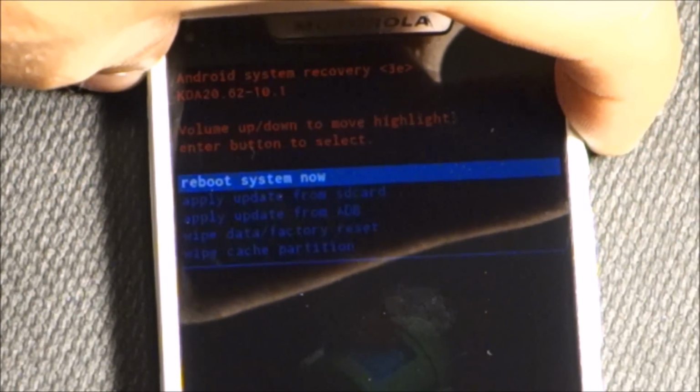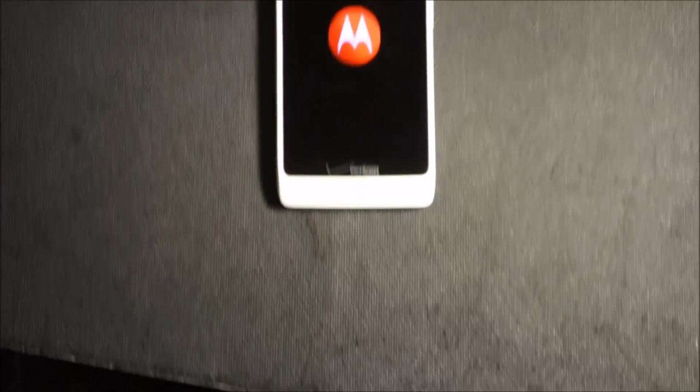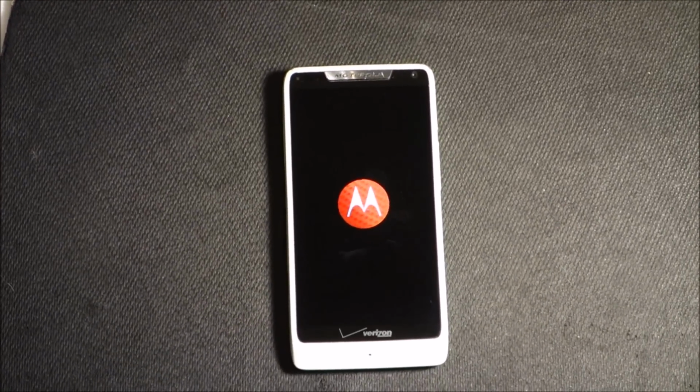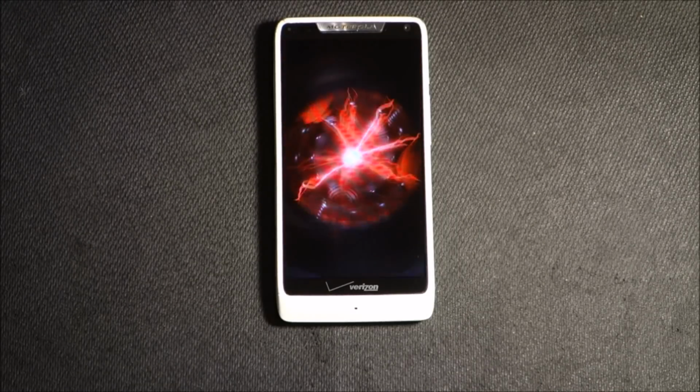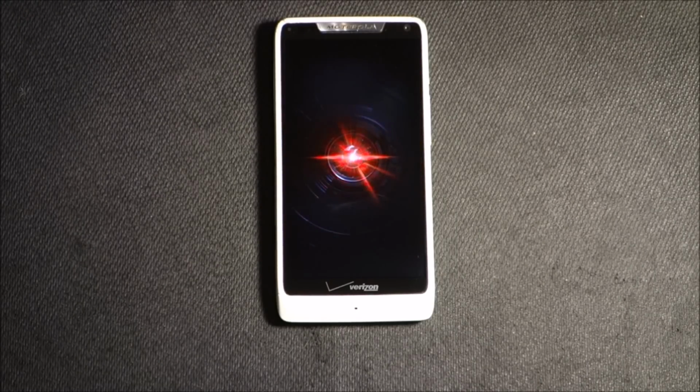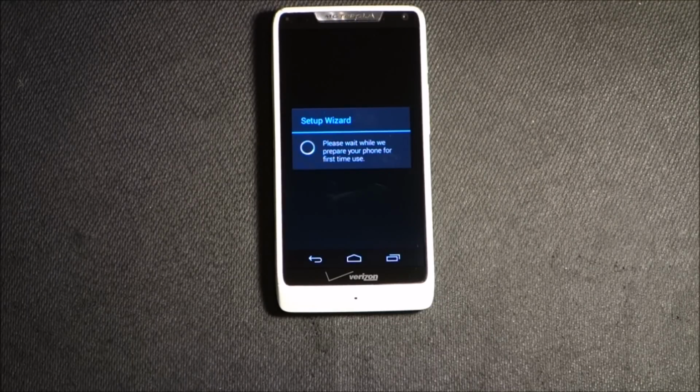Where it says reboot the system, now we're going to press power again. And now we're going to wait for it to get started. And once it gets started, this one has come to the setup wizard, and we can set up our wizard, and that's how easy it is to do our Razr M factory data reset.